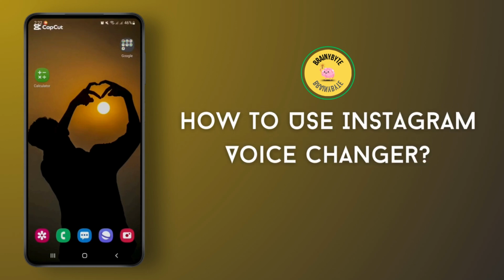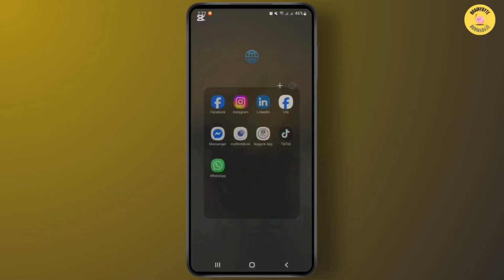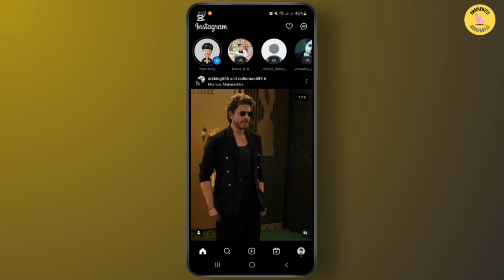How to use Instagram voice changer. Firstly, you'll have to open the Instagram app and make sure that you have logged in to your account. And now from here on this interface, you'll have to swipe left from the home screen to open the recording section.